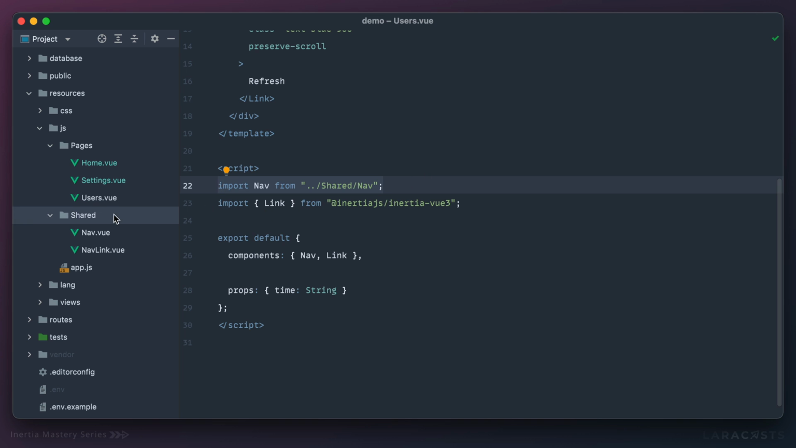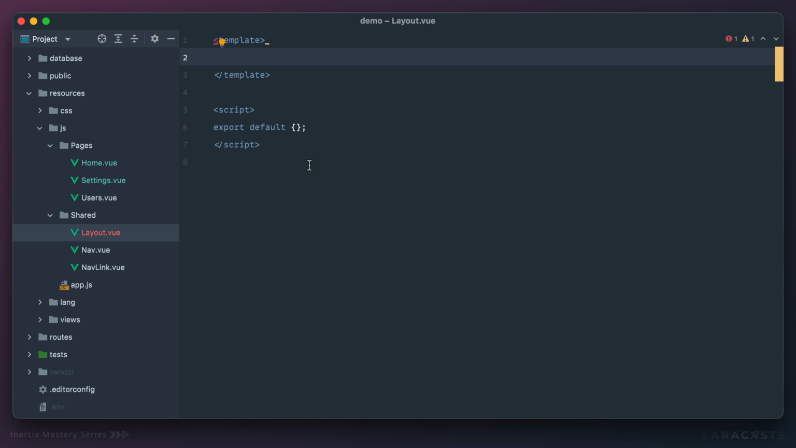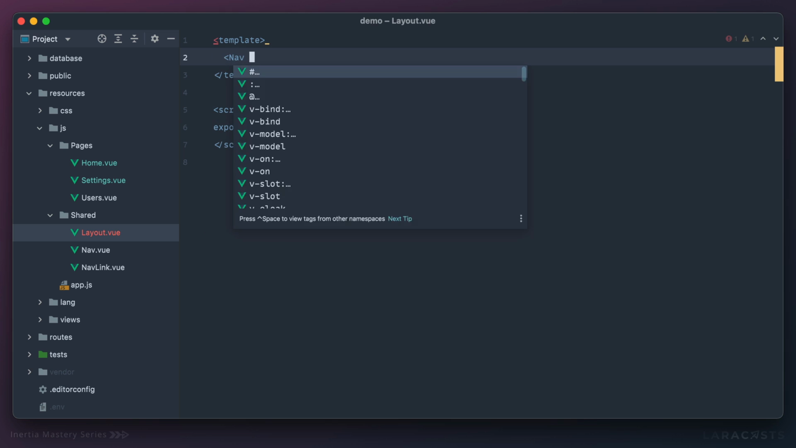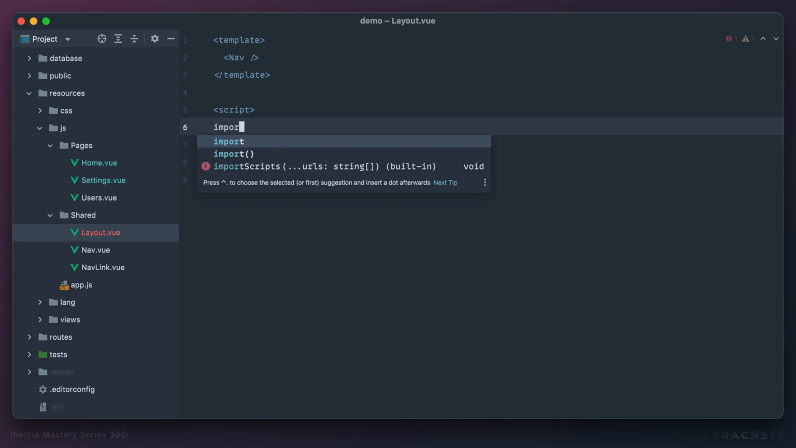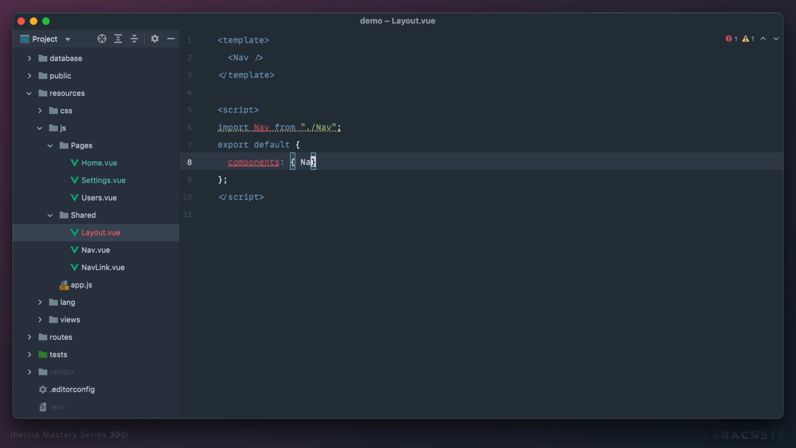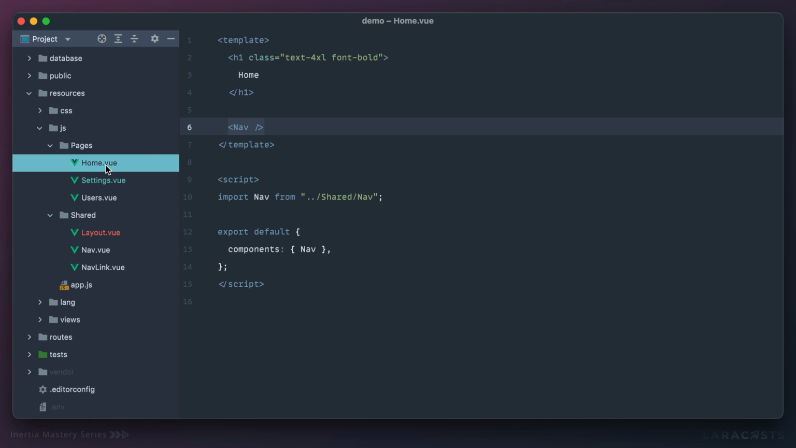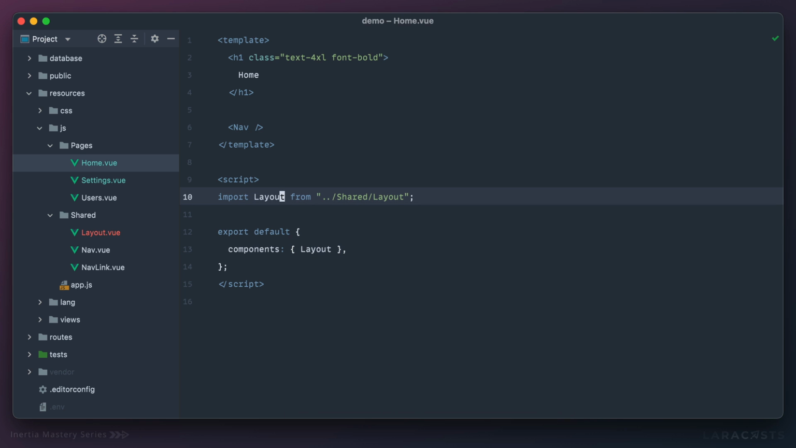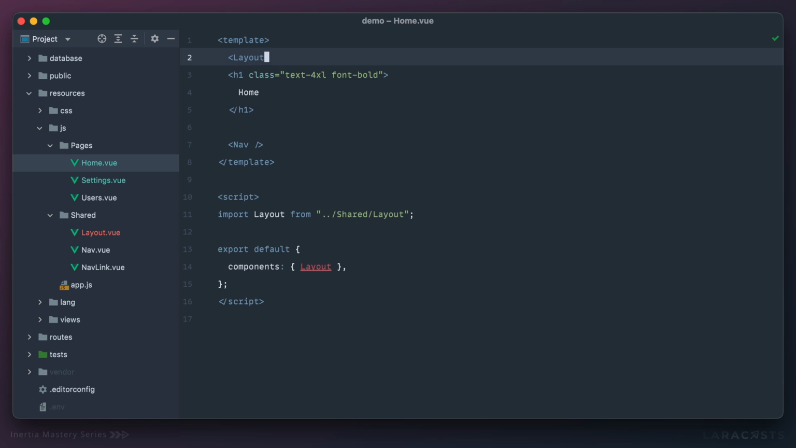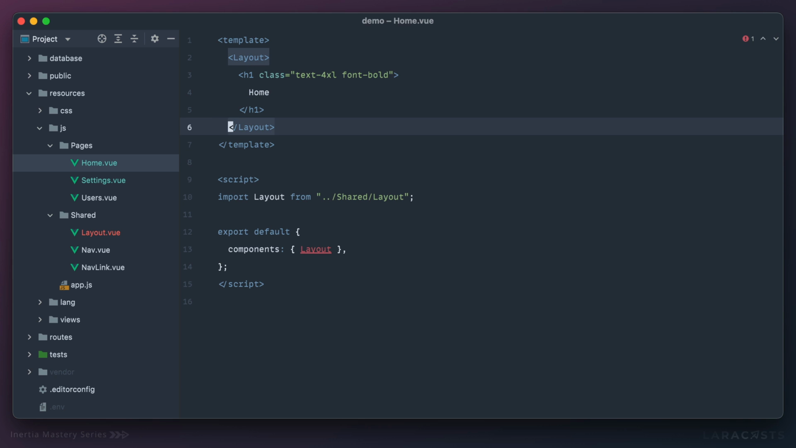So instead, let's prepare a layout file, and I'll add it to my shared directory. The very first thing I'll do here is pull in our nav, and then of course I need to import it, and then register it as a component. So now our nav will exclusively live within this layout file. Now, for example, if I go back to home, let's swap this out with our layout, and we'll wrap it up here, and then put everything in except the navigation, of course.